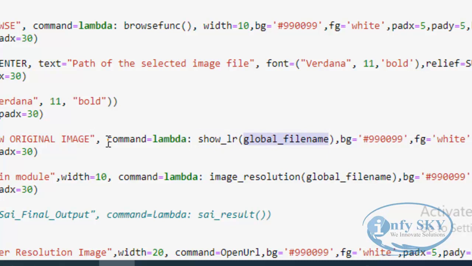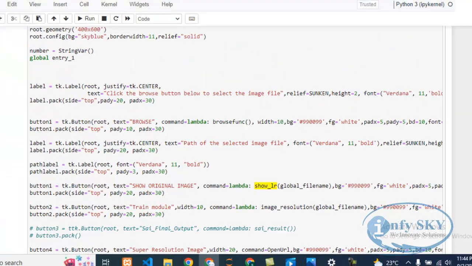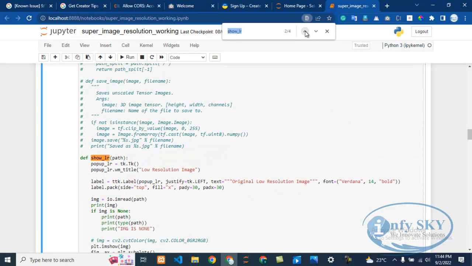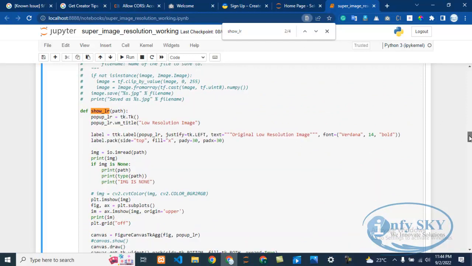In Python, if you are calling any function, you need to use command, and you can use lambda, or you can do it without lambda also, but I have used lambda here. So here you can see show lr. We'll check where the show lr is. I'll do Control F and we'll check that function that is commented. This I have shown you. See, here it is our lr, that is show low resolution image.